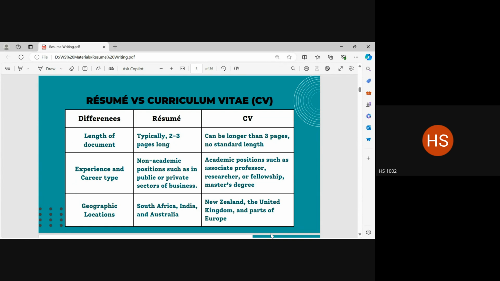and not a resume. However, non-academic positions, any regular job in a public or a private sector, would typically require a resume. Now, why is this so? If you are applying for an academic position, then you will need to list out any kind of research project that you have undertaken, any sort of course that you have done, which can help you in this particular research that you are undertaking.